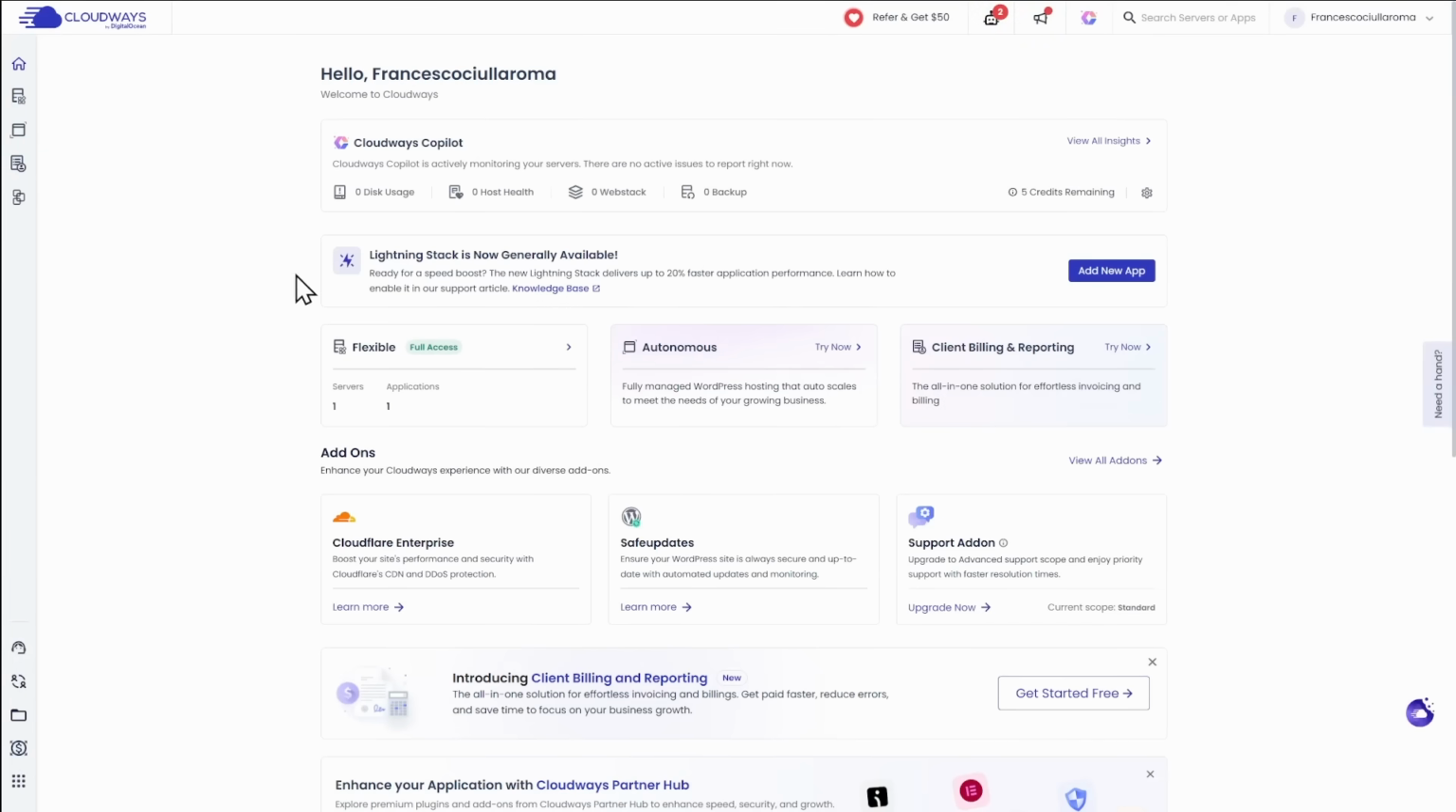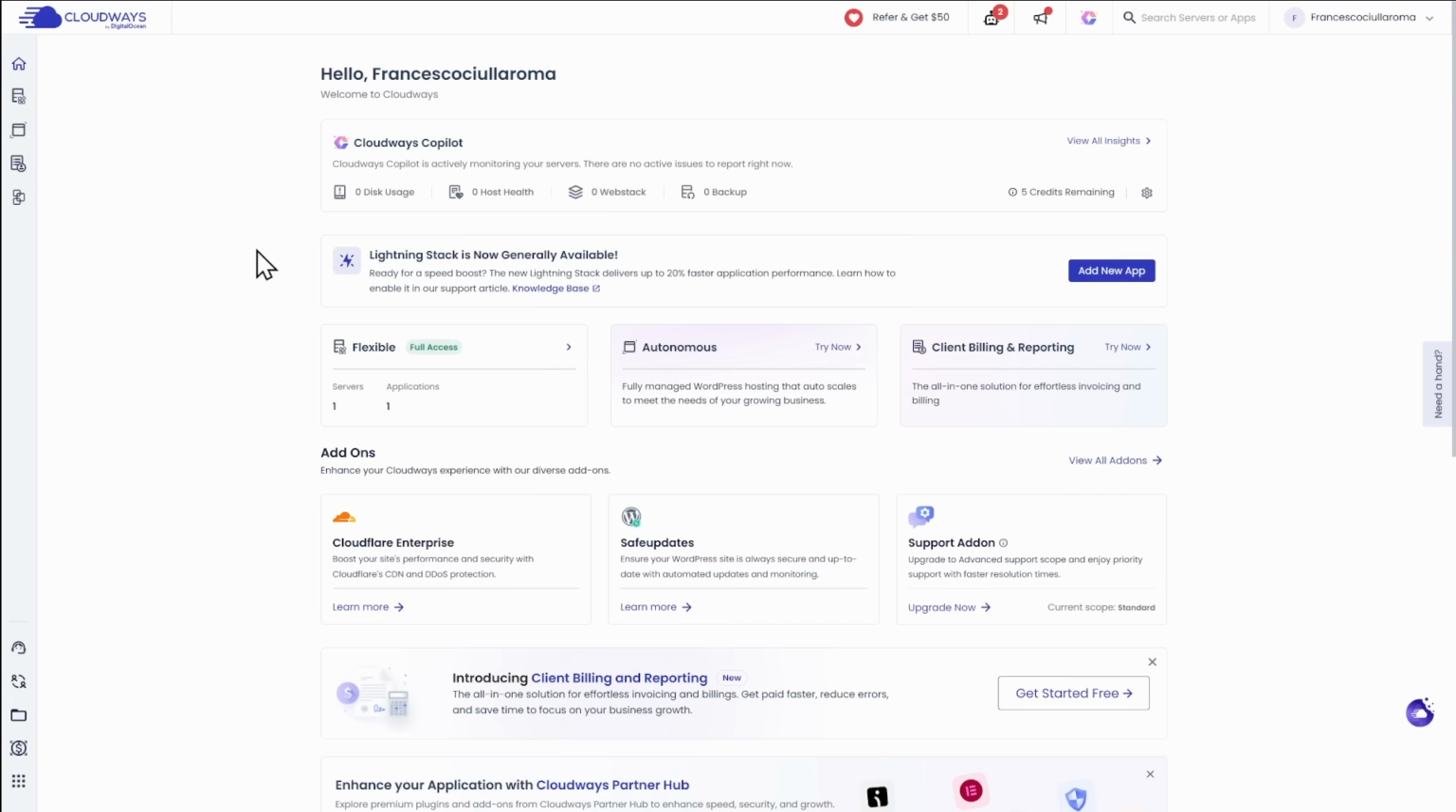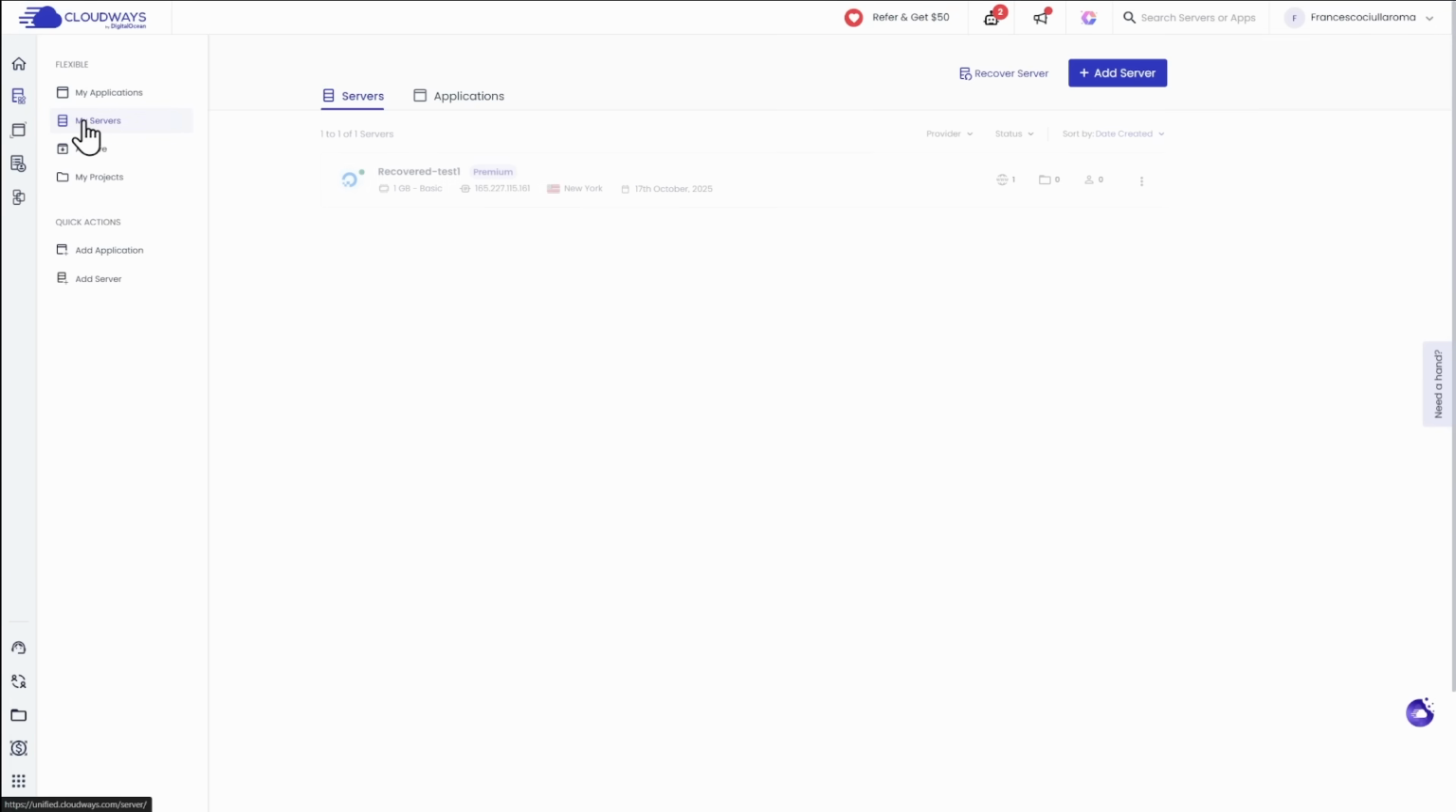To run our application, first of all, we need an account on Cloudways. I will leave the link below. And we need to create a new server. We go on servers here. I already have one. Yours might be empty. And then I click on add server.